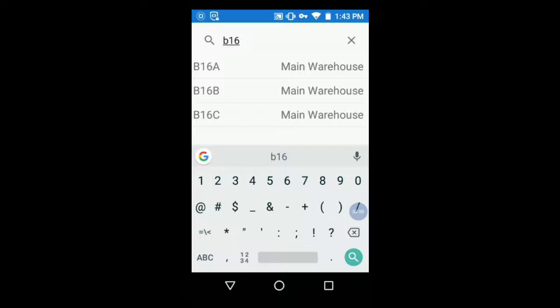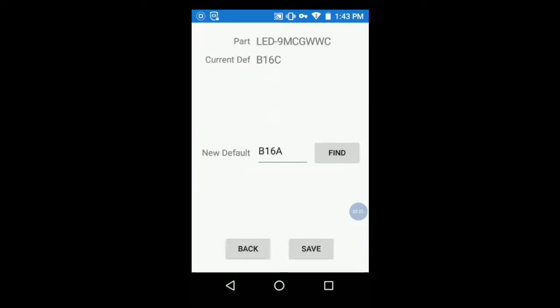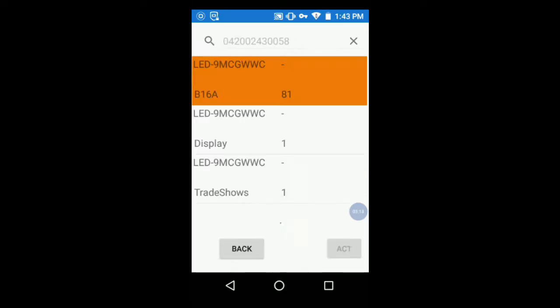So we're going to pick B16A is what we're going to change it back to. We're going to hit select, which transfers it back to this screen, and then we're going to save it. And so that'll send it into Fishbowl, and then it refreshes the list, and so now you can see that that inventory is in its default location, and so it is showing green.